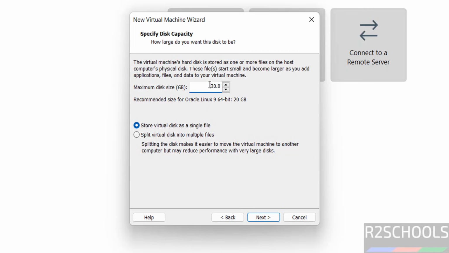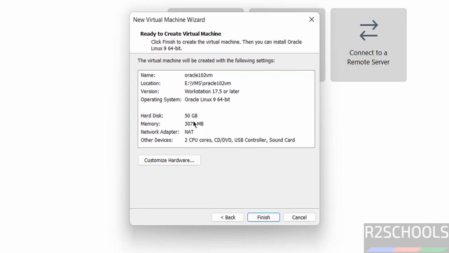Now provide the virtual hard disk size. I am giving 50 gigabytes. Then click on next. This is the virtual machine summary. If you want to modify any of these settings, click on customize hardware and change the values. I want to increase the memory to 4 gigabytes.